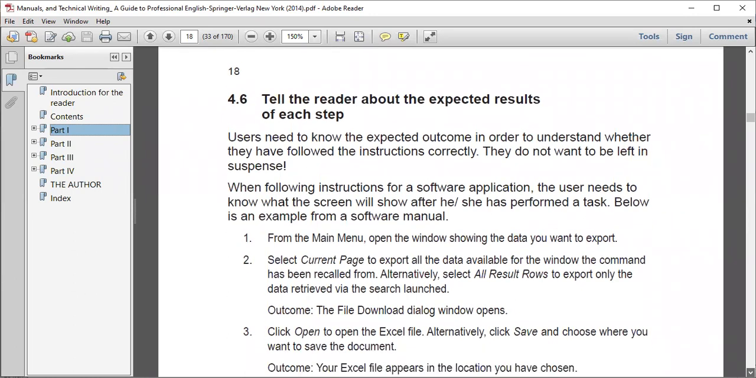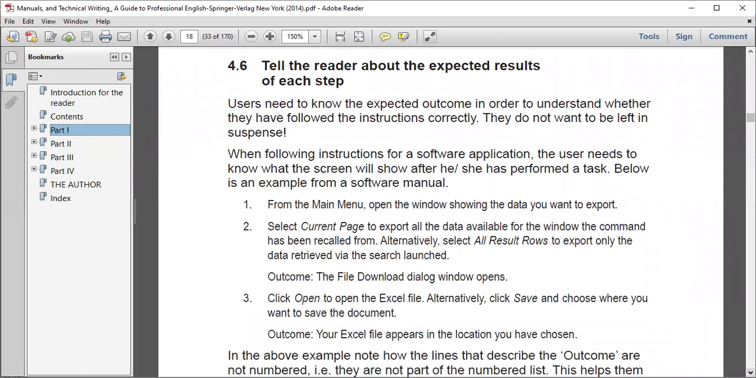When following instructions for a software application, the user needs to know what the screen will show after he or she has performed a task. Below is an example from a software manual. From the main menu, open the window showing the data you want to export. Select current page to export all the data available for the window the command has been recalled from. Alternately, select all results rows to export only the data retrieved via the search launched.